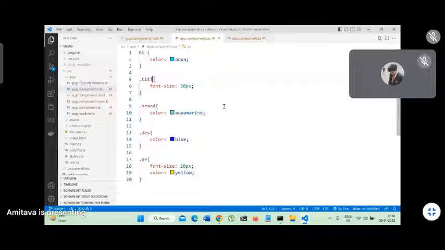Make the names shorter, it will be fun. T for title. Brand, make it B. Why should I write more here? Then this is D. Then PR, don't make it dot P. P can be confused with the paragraph tag. So better let it be PR so that the difference is clear in your head.